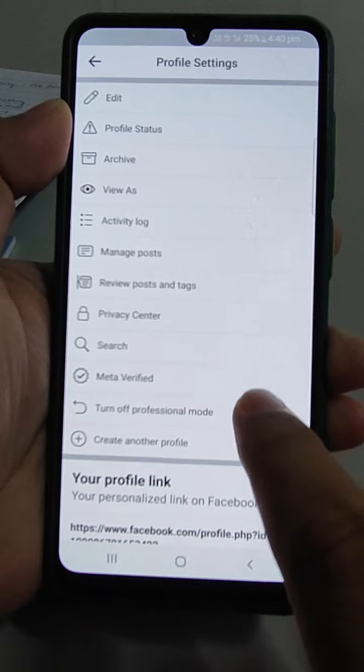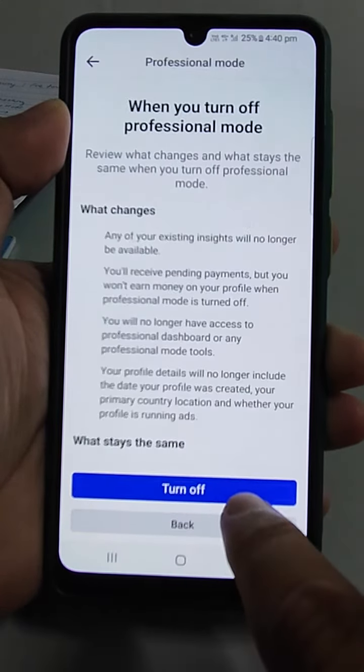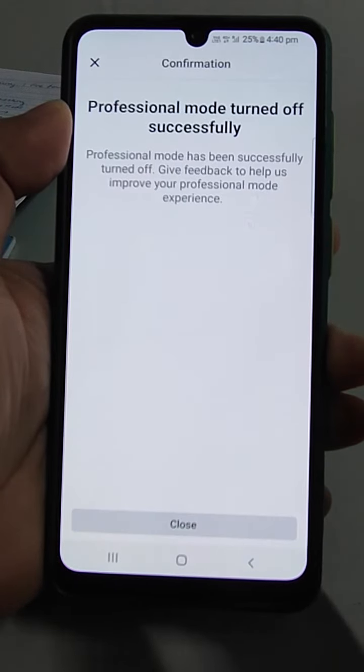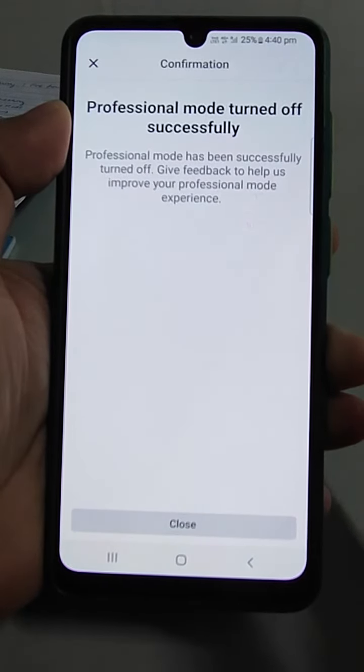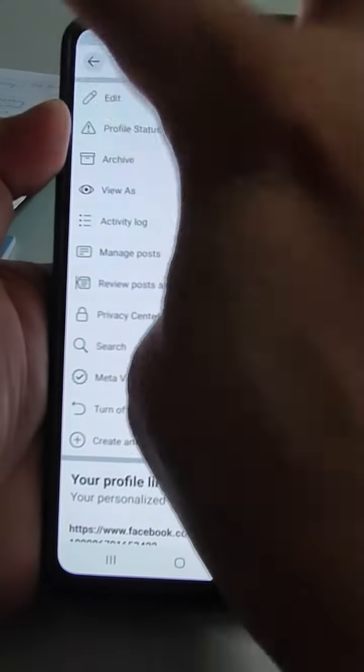Now I want to turn it off. Just turn off the professional mode. Here, continue, turn off. So this is how you can go into the professional mode and come out from the professional mode. This is what I wanted to tell you in this video.